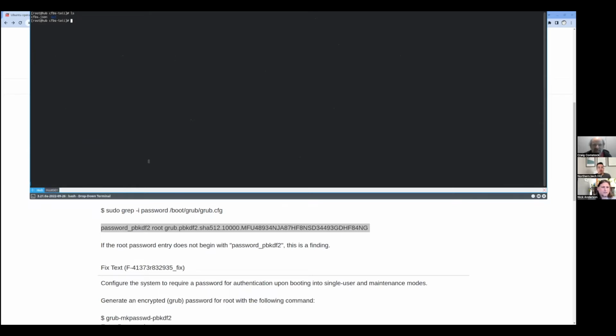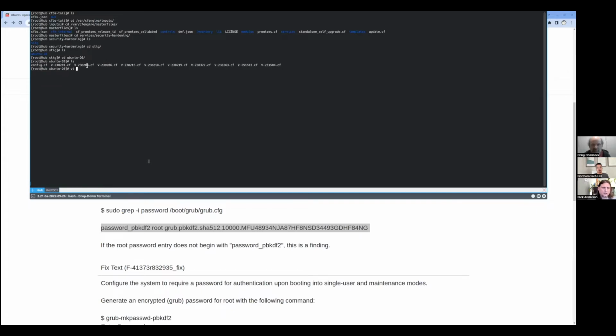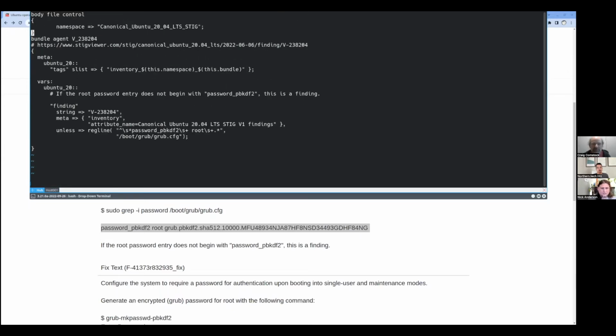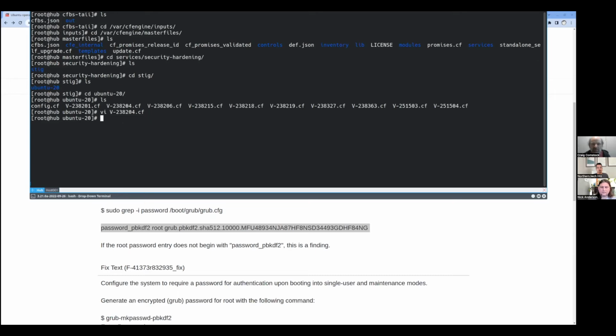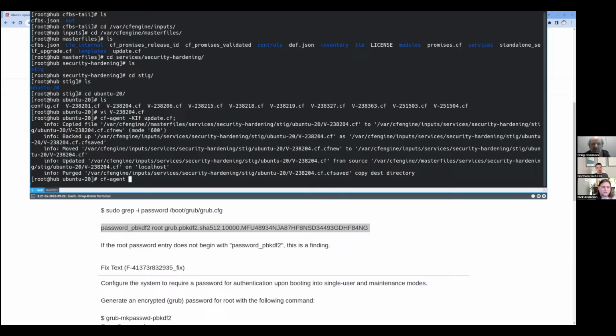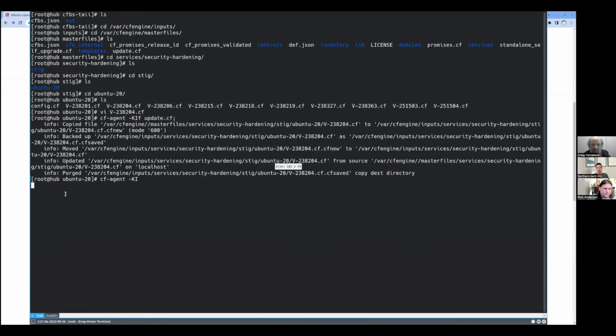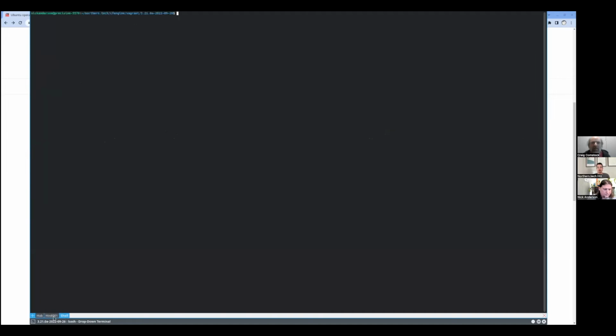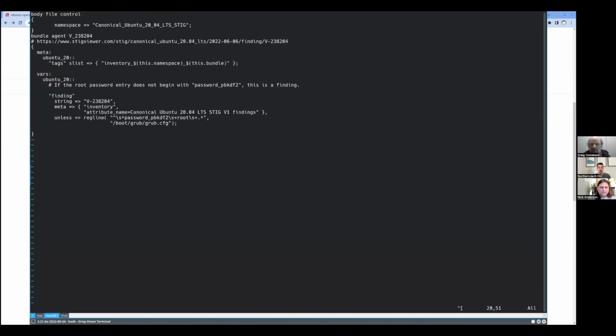Let me just go back to the hub. Oops, not inputs. Change it up here in the source: services, security hardening, STIG, 220. Fix our regular expression, save it. All right, now that we have fixed that policy, go back here and unfix that.